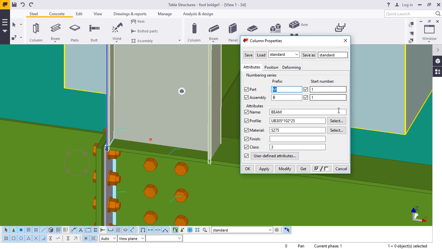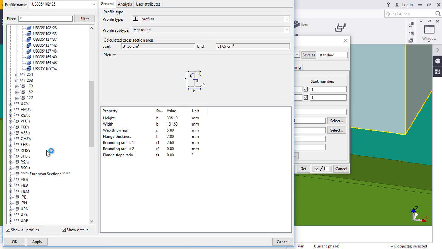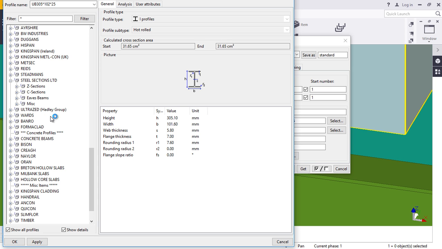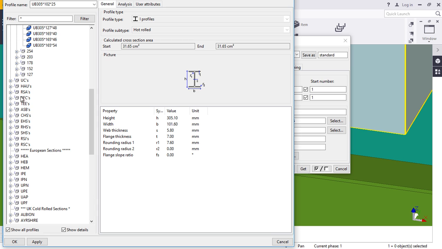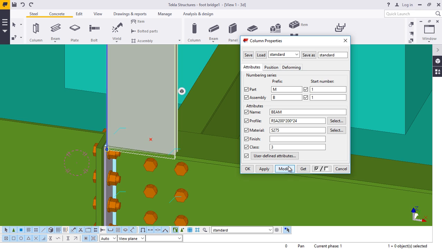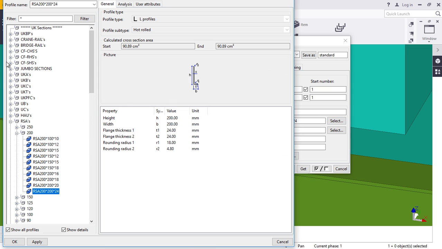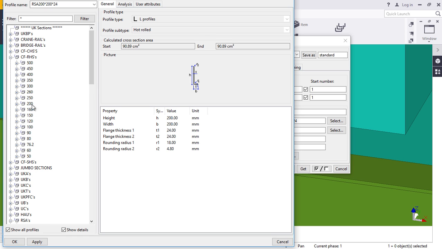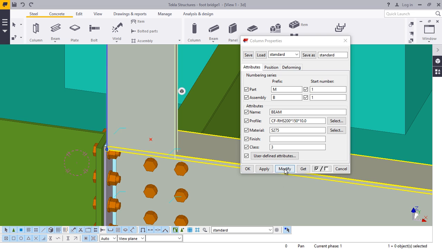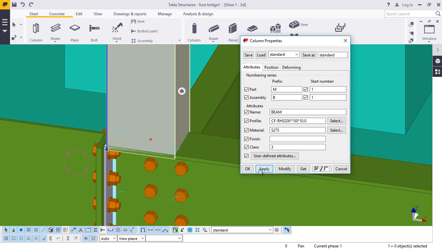We'll change the profile of this by double clicking on it. We'll come to rectangular hollow sections. We'll pick 200, the strongest one. Apply and accept. That is not rectangular hollow section. Rectangular hollow section, we'll pick the biggest. This one will be ideal for us. Apply and accept.